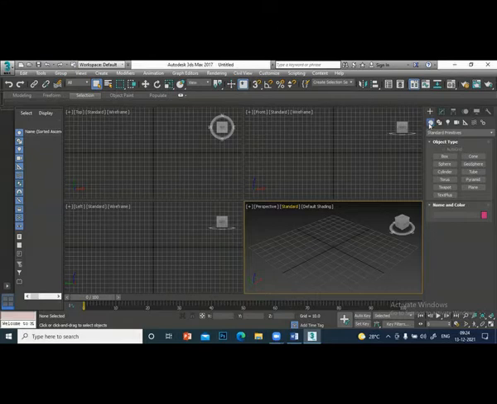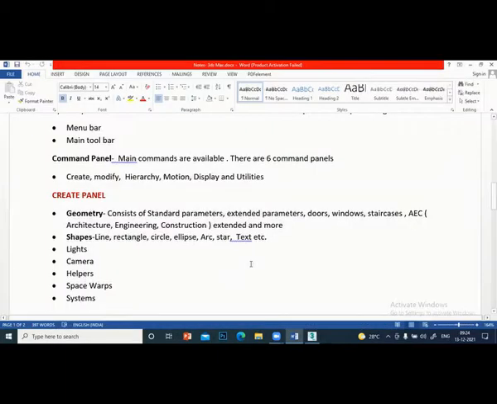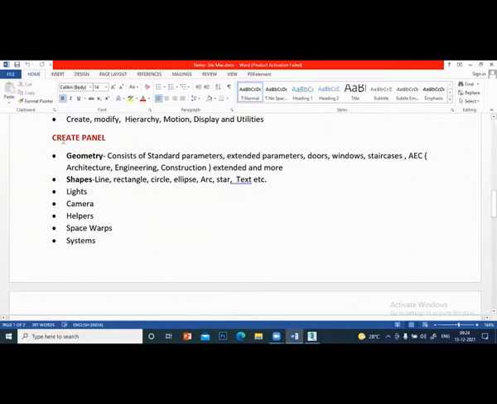Under the create panel, the first one is geometry, shapes, lights, cameras, helpers, space warps, systems. Please note down all this.